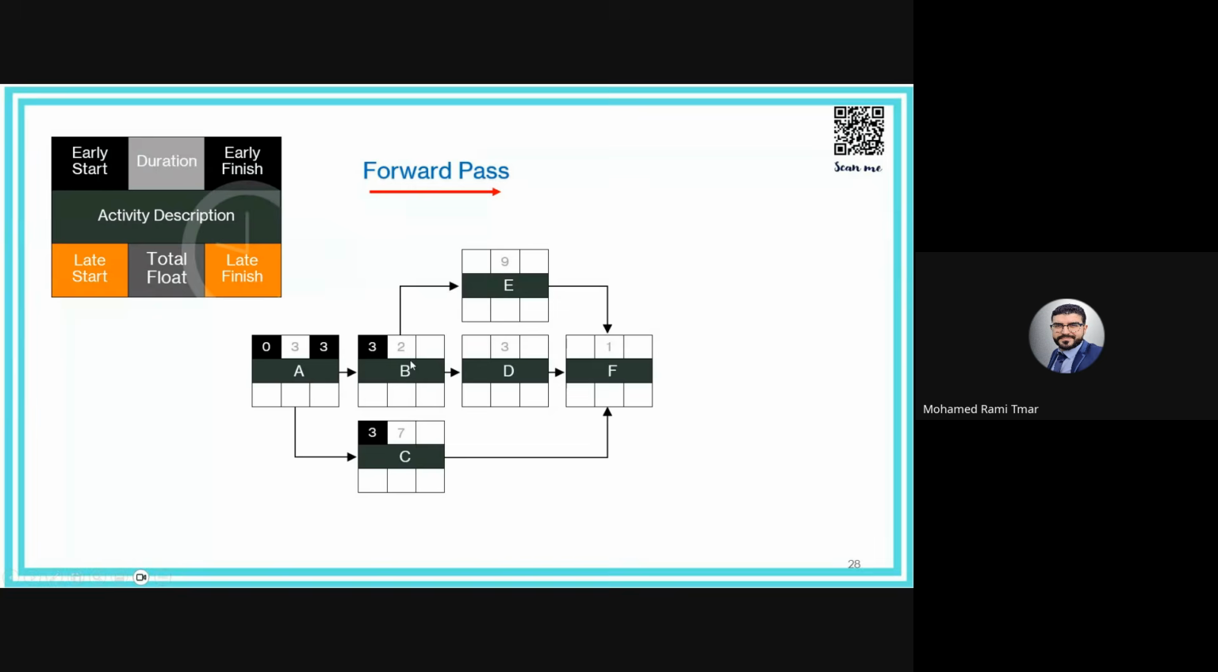The early finish of B is 3 plus 2, 5. The early finish of C is 3 plus 7, 10. Same here for E and D: the early start will be 5 days. 5 plus 9 is 14, and 5 plus 3 is 8. So here we have three activities driving activity F. Note that the highest value is carried forward to a successor from its predecessors. Why? As this is the earliest time it will be able to start.